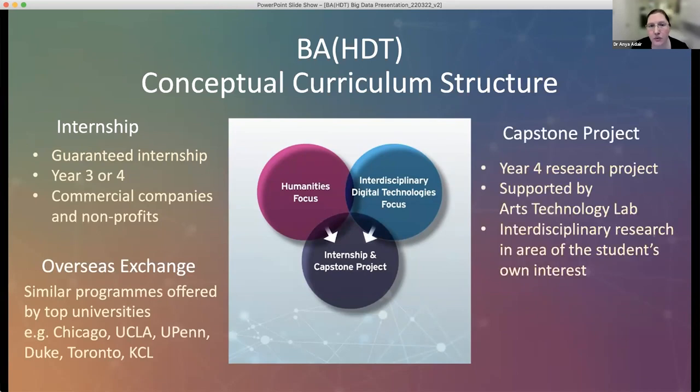And finally, students will take a capstone project, a fourth and final year research project supported by our new Arts Technology Lab, which will allow them to bring together their digital skills and their humanities skills.